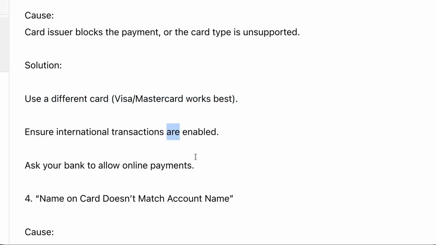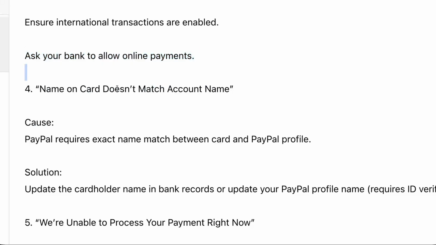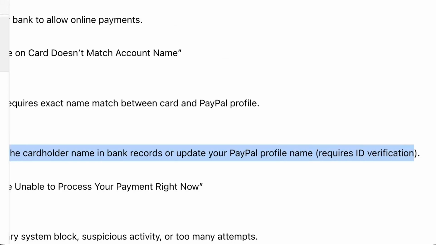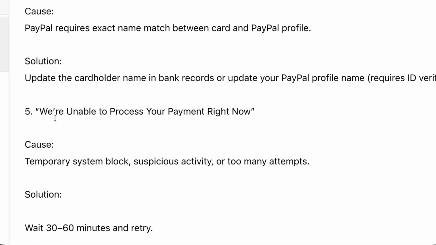4. Name on card doesn't match account name. Cause: PayPal requires exact name match between card and PayPal profile. Solution: update the cardholder name in bank records or update your PayPal profile name. Requires ID verification.